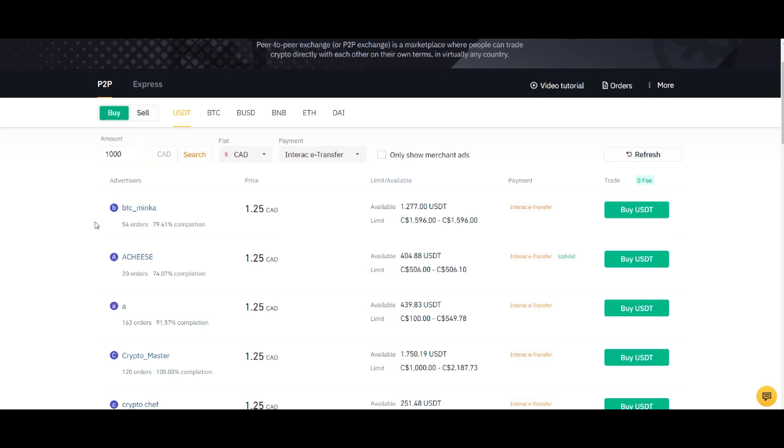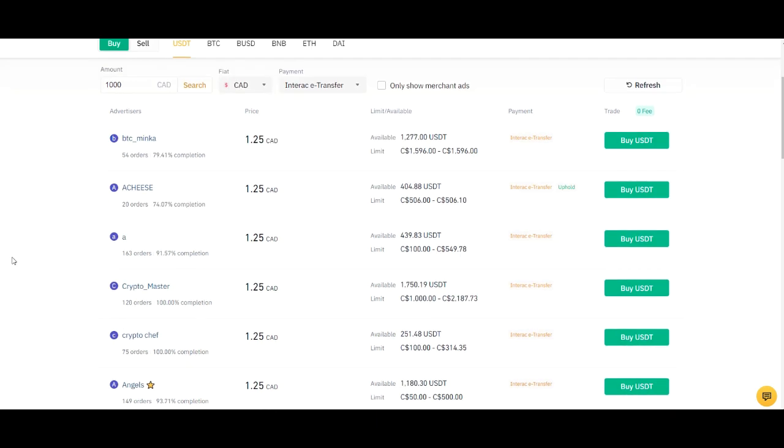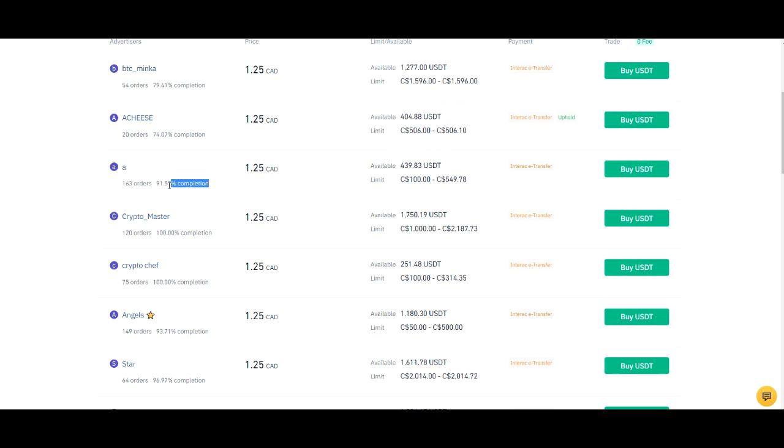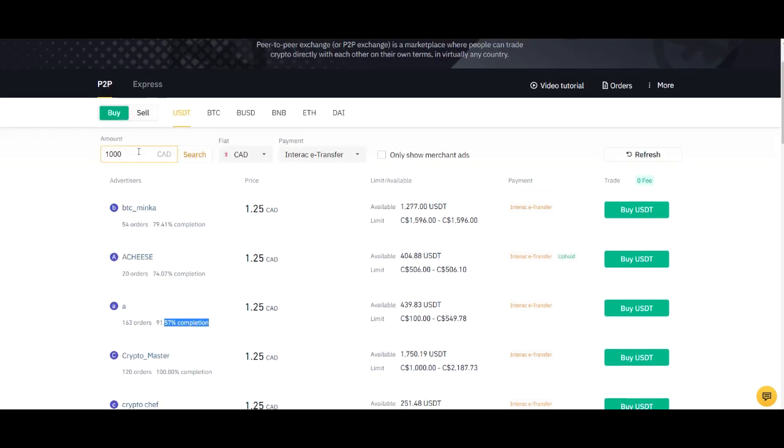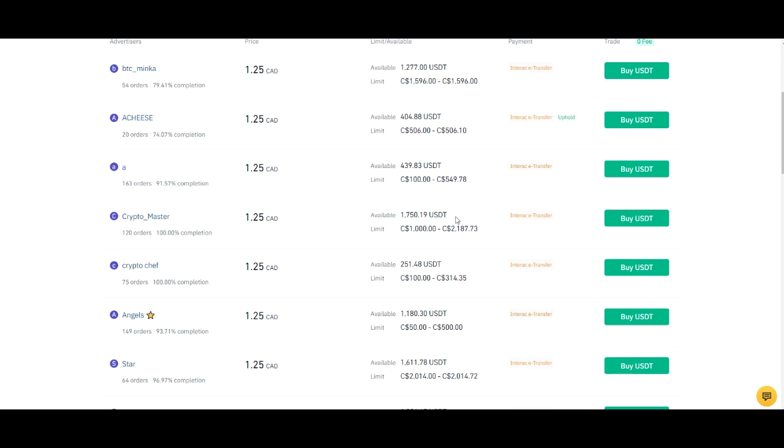The second thing you want to check is the completion percentage. See, this guy doesn't complete his transactions most of the time, so that means that you're just wasting time. So you want to look for people that have above 90%. And in this case, for example, I said 1,000, so you want to make sure that they can cover your $1,000 Canadian and convert it to USDT.